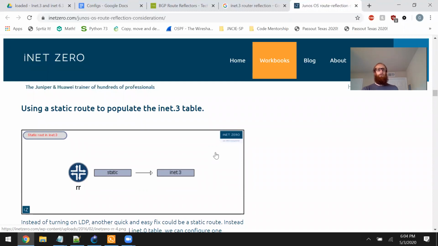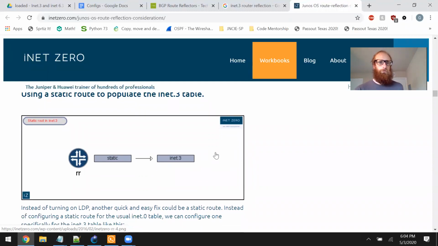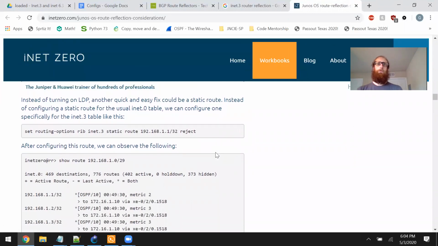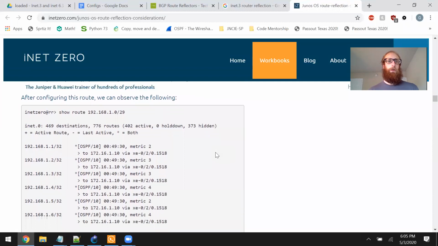Using a static route to populate the Inet.3 table. Instead of turning on LDP, another quick and easy fix can be a static route. Instead of configuring a static route for the usual Inet.0 table, we can configure one specifically for the Inet.3 table like this. Set routing-options rib Inet.3, routing information base, so you can actually choose the table that you modify. So you have to choose Inet.3. Static route 192.168.1.1/32, reject. After configuring this route, we can observe the following.